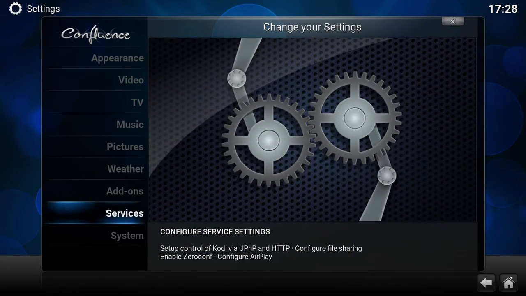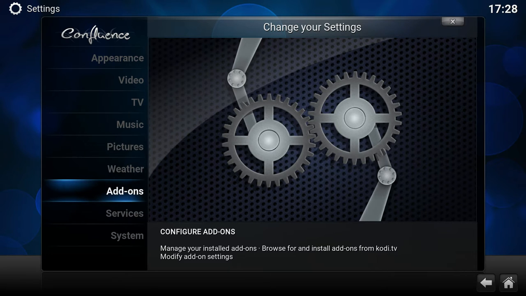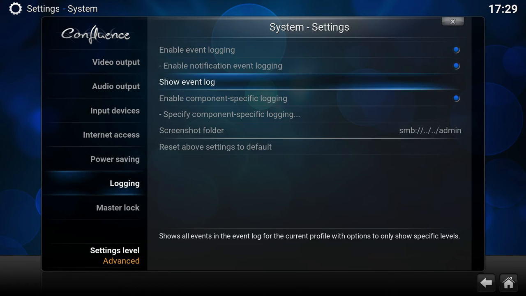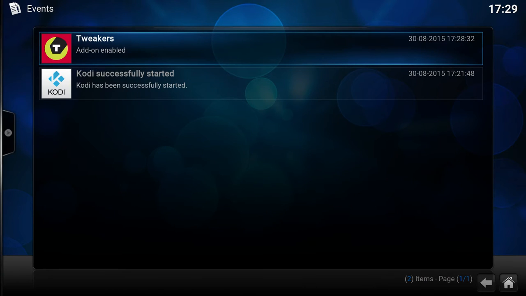So currently I don't have any updates pending because I already had those, but the logging will also show if an add-on was updated. So you would see YouTube updated or The Movie Database updated.